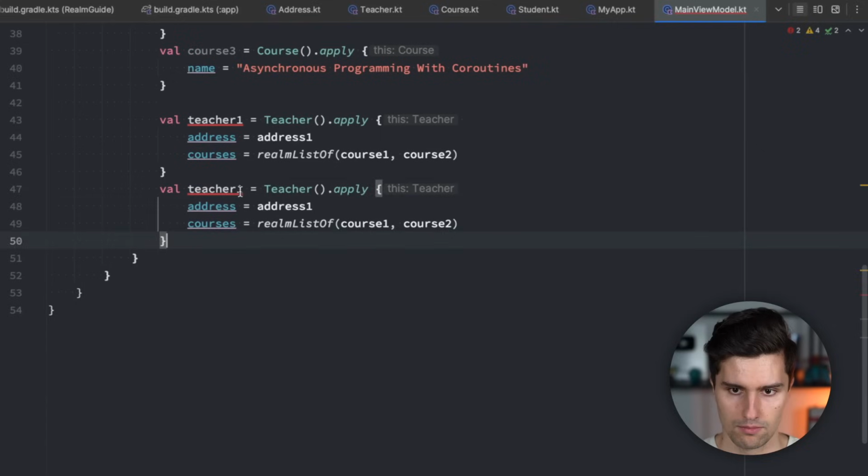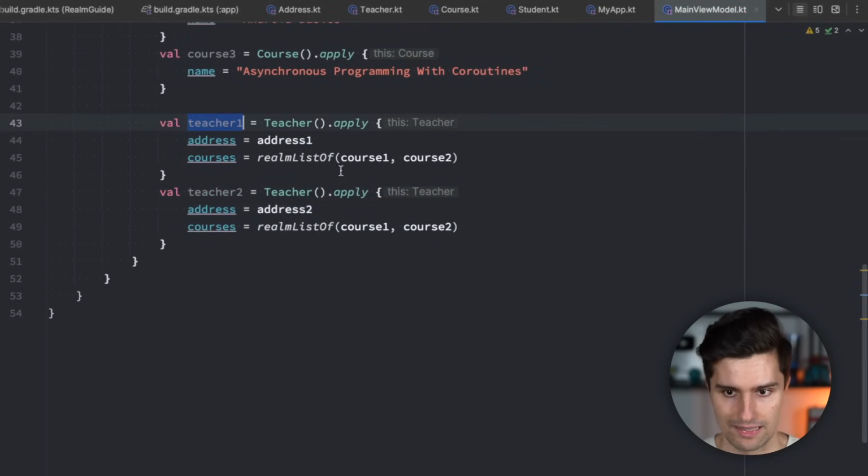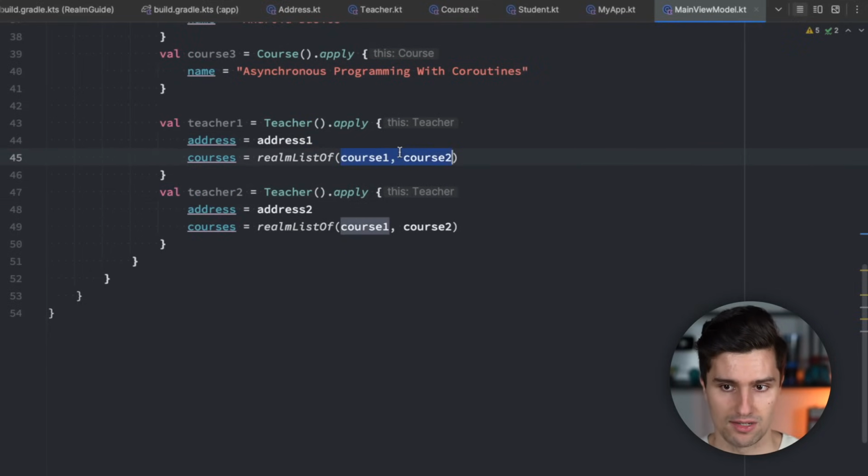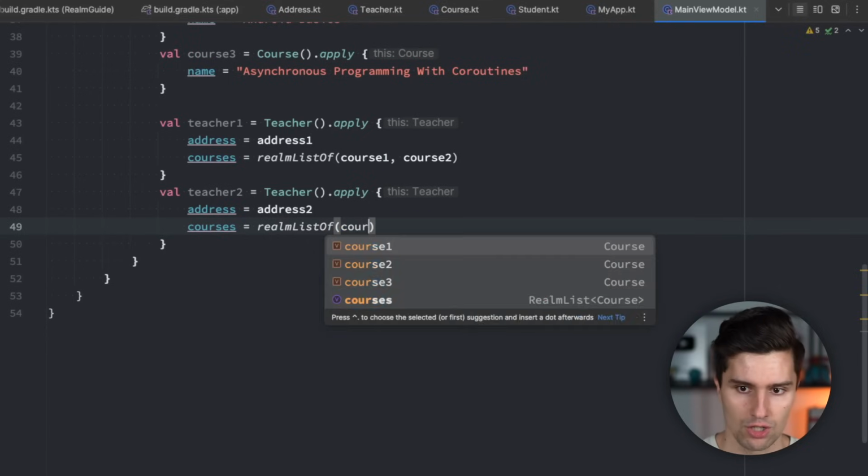So teacher 2 belongs to address 2, so that is now Jane Doe. And since teacher 1 already teaches the first 2 courses, and one course is already taught by one teacher, we can't let Jane also teach these same courses. So Jane would now need to teach course 3.